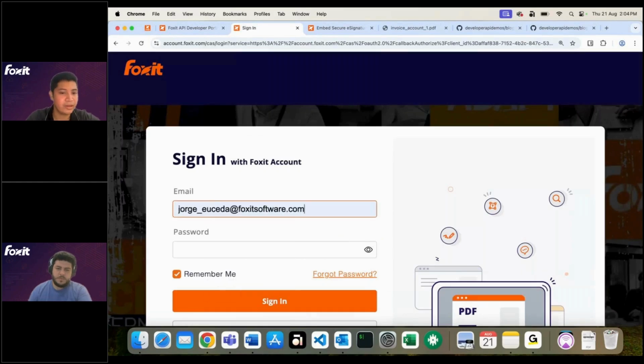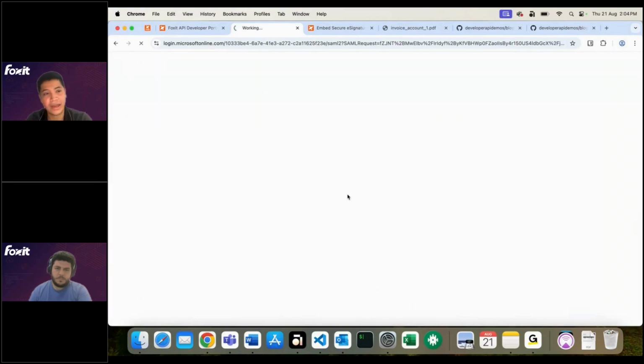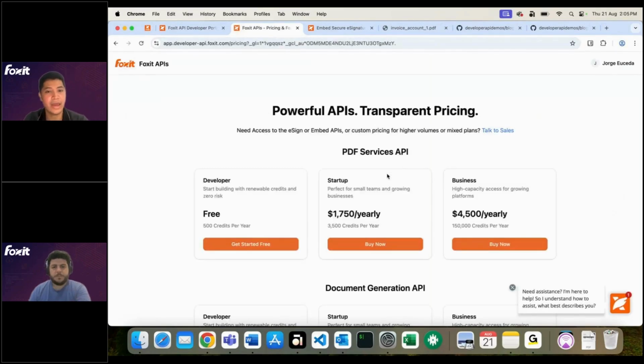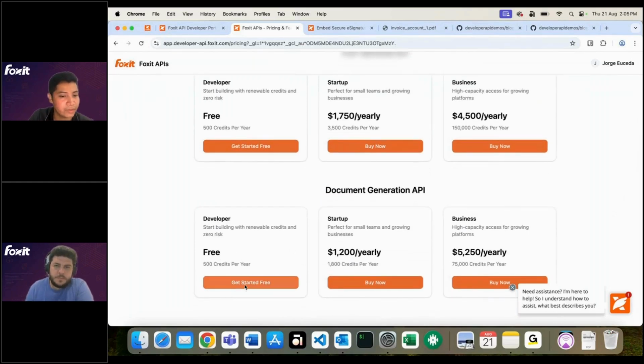All right, I enter my email. In this portal, you'll see I'm signing in as a member of Foxit, so I'm signing in through SSO in this case, to be specific. Let's give this a couple of seconds. Yep, so here I am. I've logged in, and you'll see here that we are able to enter our platform where we can sign up for a free trial for PDF services APIs and document generation APIs. Since I want to cover document generation, I will sign up for a developer plan, which gives me 500 credits.